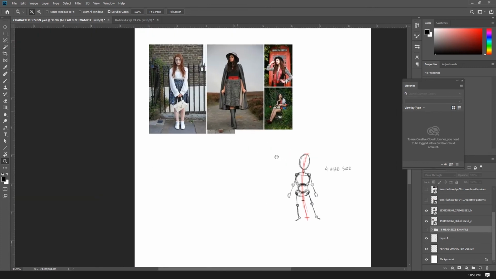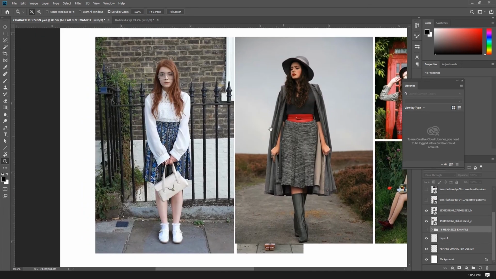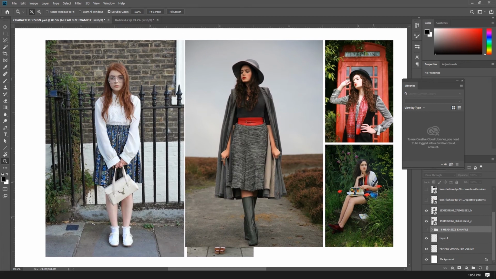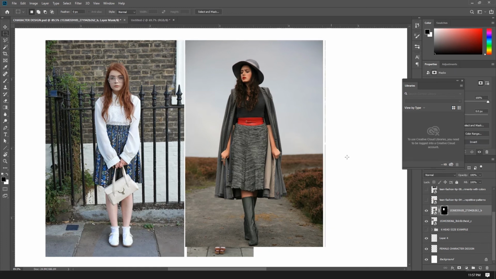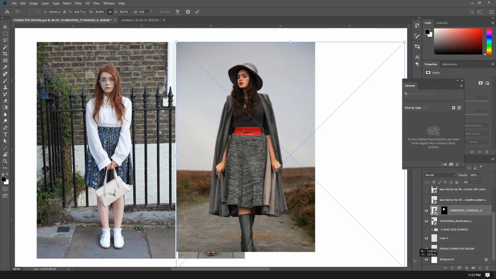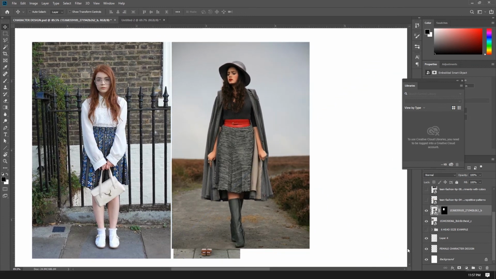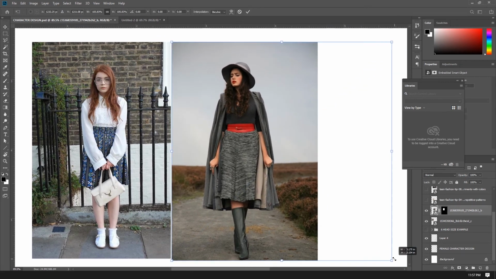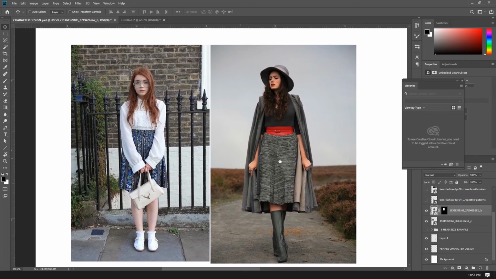I have actually found two reference images. I'm not going to be focusing on these two, so I'm just going to mask those out so that it won't be disturbing. In this case, I'm just going to draw these two characters here, and I'm going to be focusing on them.